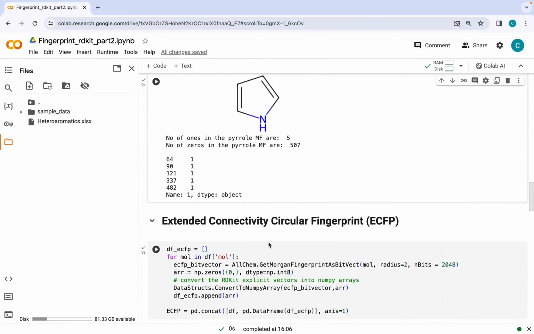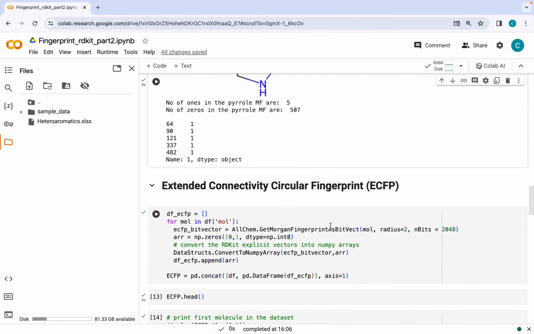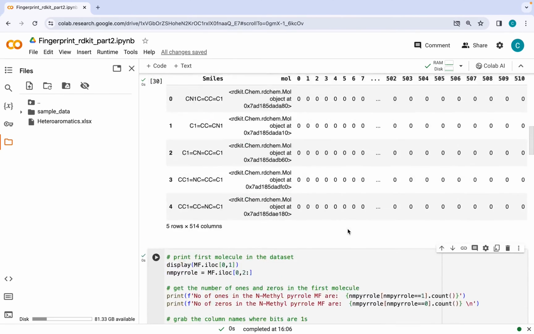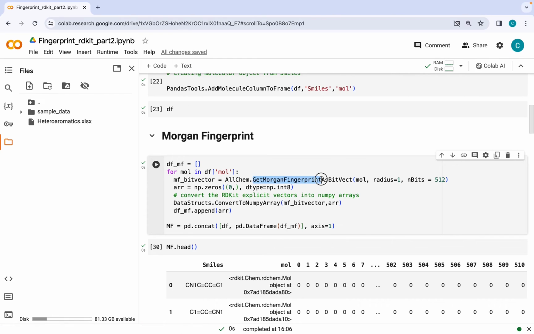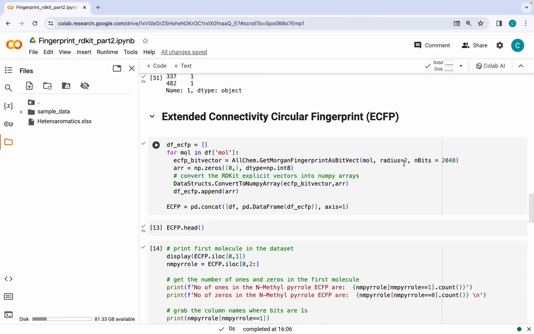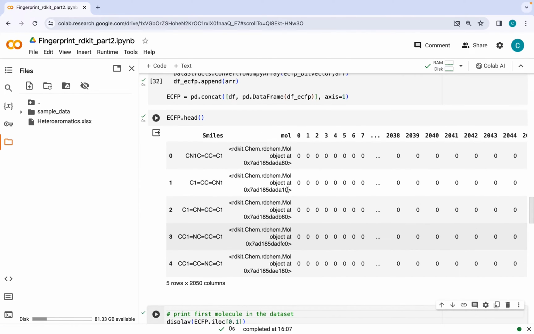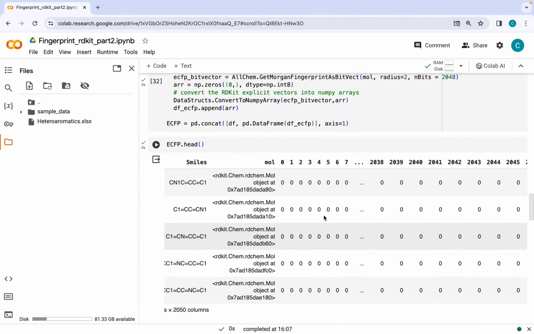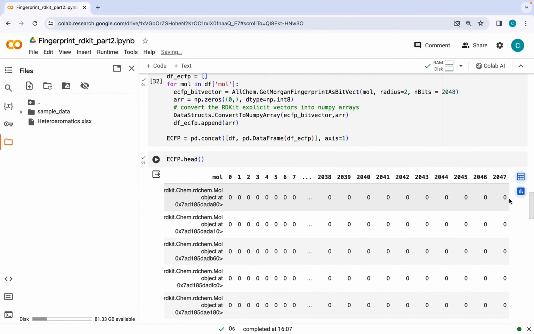So moving on to our next topic, which is the extended connectivity circular fingerprint. The code is pretty much similar. In fact, we are using the same GetMorganFingerprintAsBitVect command here as we used in the case of the Morgan fingerprint. The only difference is that when we have radius 2 or more, we just call this an extended connectivity circular fingerprint. Now let's run this code. And you can see here we have got the data frame with an ECFP fingerprint, and the length is equal to our input, which is 2048.